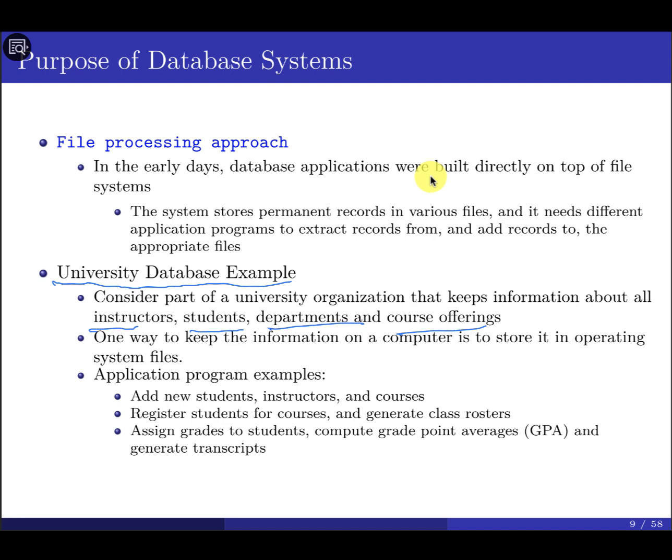We are going to keep the stored information in operating system files. In this case, it could be a text file, CSV file, document file, or binary file, etc. Okay? And we have a list of applications available that allow me to add new students, instructors, and courses, maybe register a student for a specific course, assign grades to the student, compute the grades, GPA, and so on. So we have a list of programs. Is that clear so far? Hopefully.